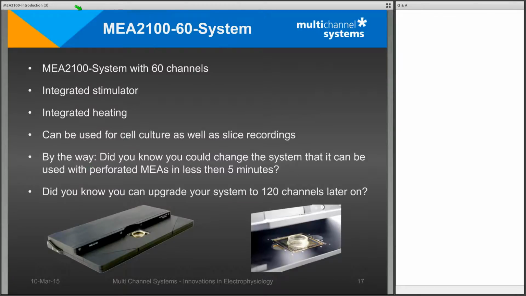So the next system I would like to show you here is the MEA2100-60 system, which means that the system is equipped with a connector for 60 channels, again integrated stimulator, and from below you have a heating plate to keep your culture or your cell at temperature. The system can be used with cell cultures as well as slice recordings.